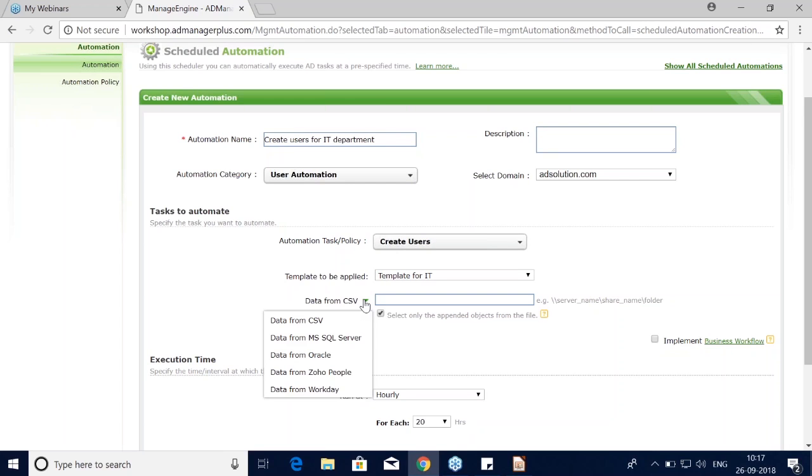That is data from CSV. So in this case, if you have a particular CSV file containing the user's first name, last name, and some basic attributes and their corresponding values, you can just go ahead and enter the location of where the CSV file is stored in this particular format. So just enter the server name in this particular format, and then the share name and the folder, right? So that is one particular option that we offer. Another one is data from MS SQL Server, data from Oracle, right?